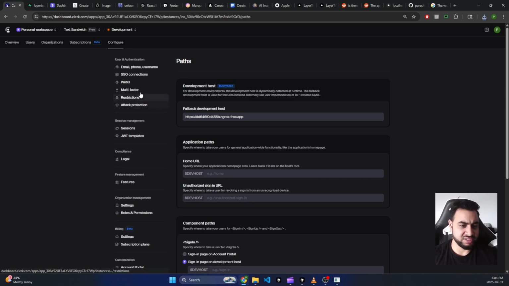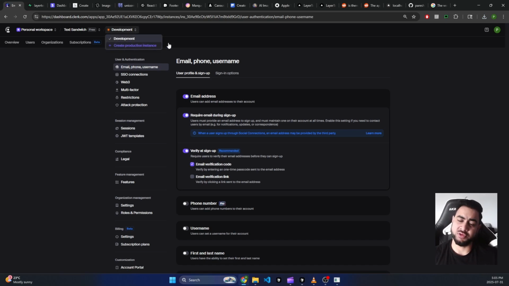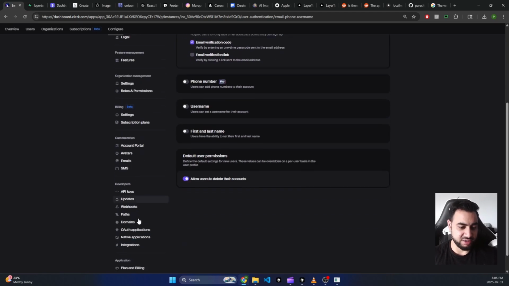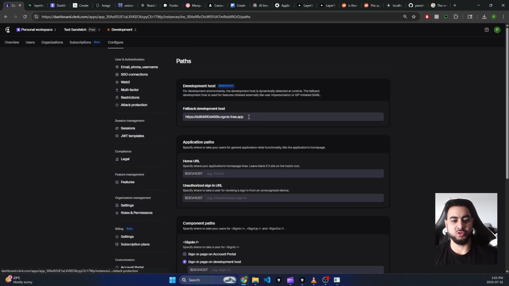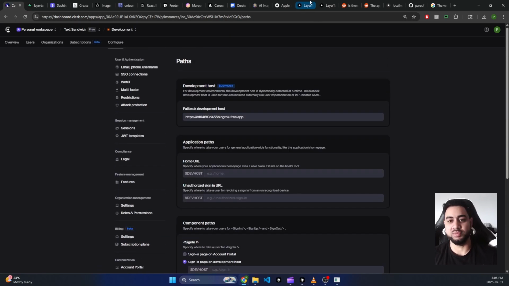So you will just need the same API keys that were in the main home page. Now you will see a production instance once you have that, and you will copy the API keys from there, and in the path, of course, you will set up your own URL, which will be for your app. So you just need to set those up, and you will be good.